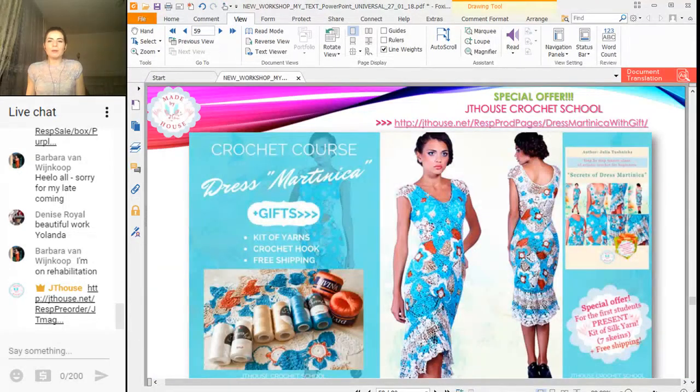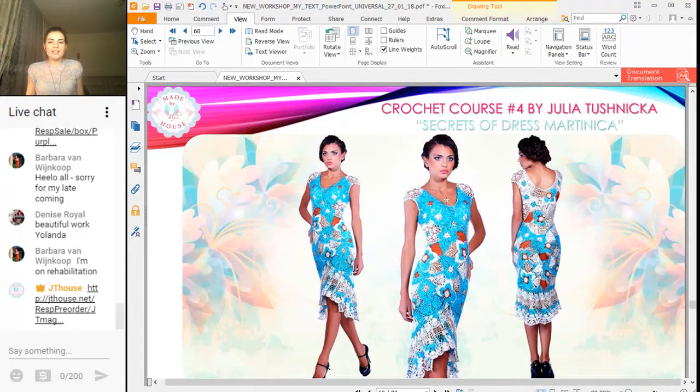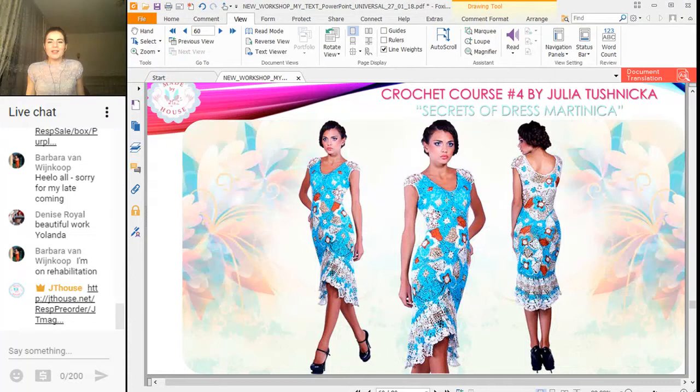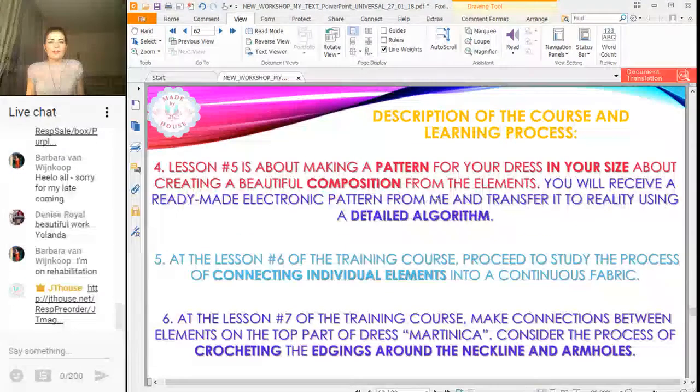A few words about my course about Dress Martinica. This course we have in English, in total 8 lessons, and the first 4 lessons are about making all necessary elements for our dress. Next lesson, number 5, is about making a pattern for the dress in your size. You will create this pattern by algorithms that you will have in the lesson. I will send you an electronic pattern in your size, and you will transfer it to reality. So very simply. And also in lesson number 5, we will create a composition from all elements, and this step is not difficult at all. Lesson number 6 is about connecting individual elements into continuous fabric, continuous lace. This step will be very easy in this course, because for this course we use really big size elements, so all connections you can create very fast and very easily.